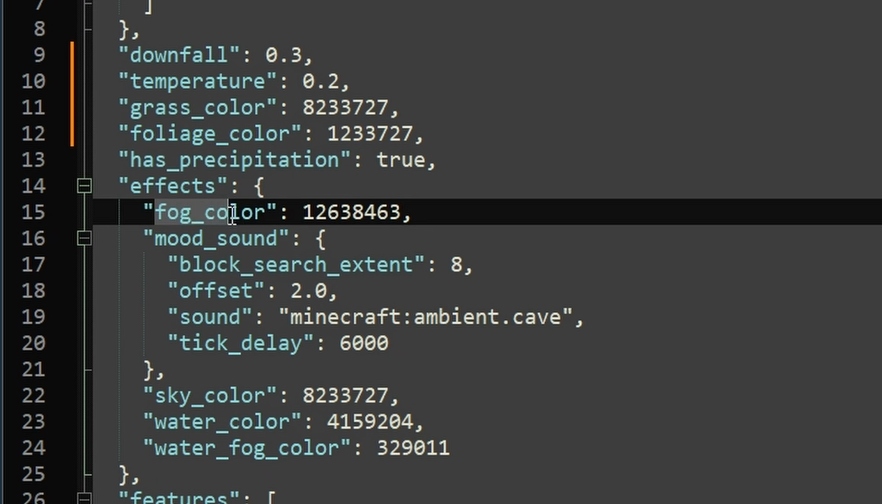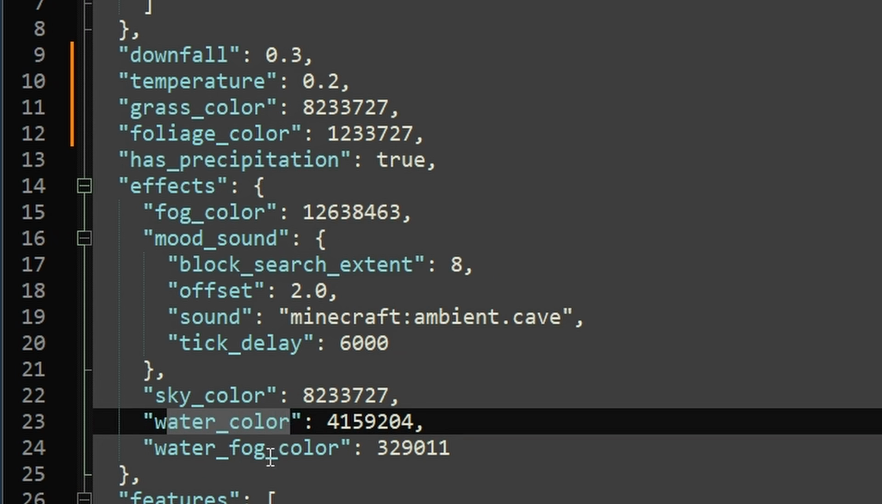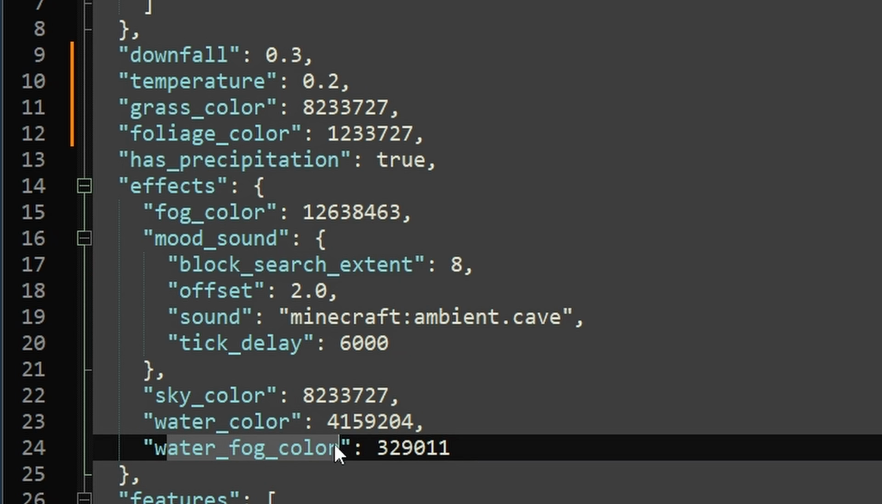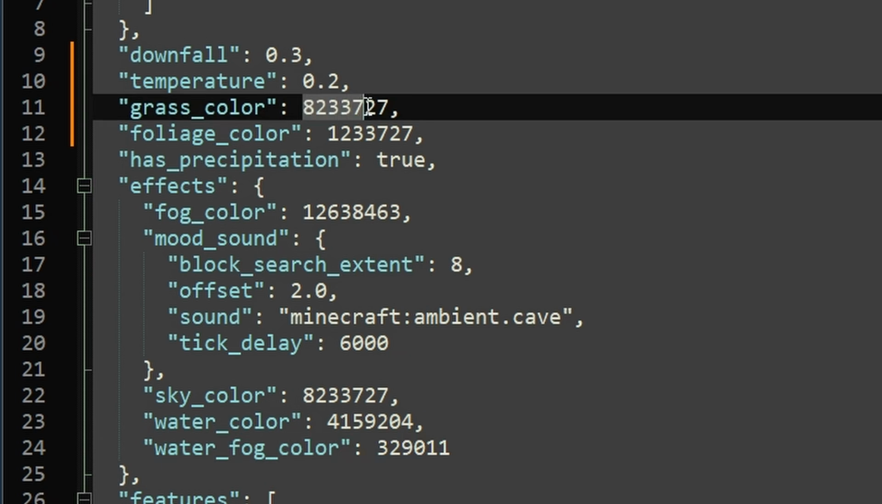So there's a lot of colors we can change. We got fog color, we got sky color, water fog color, like when you're swimming and there's fog coming around. So this is very much trial and error. This is just adjusting things to find colors we like.